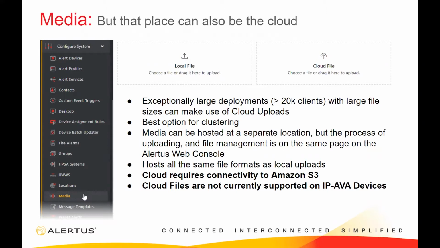So in the initial release, we focused on Alertus Desktop. That means that TTS devices like IP text-to-speech speakers and IPAWS interfaces are not currently able to pull that cloud files for playing just yet. It's something we're going to be working on in the following releases, but for right now, the cloud feature specifically is for desktops.